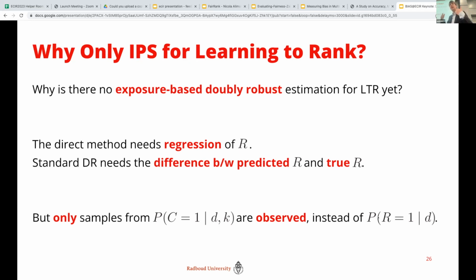The problem is we never observe relevance. We only observe clicks. So there's never a point where we can say, this is how far off my regression was directly, because we never see the relevance directly. That means that you can't take an existing doubly robust estimator, replace the propensity with exposure, and then it works. So I think this is why it took so long before we moved out of IPS.